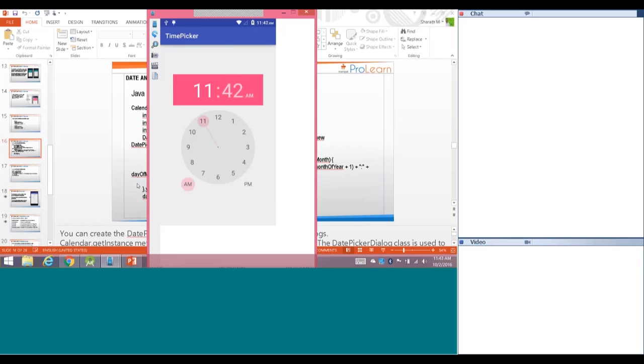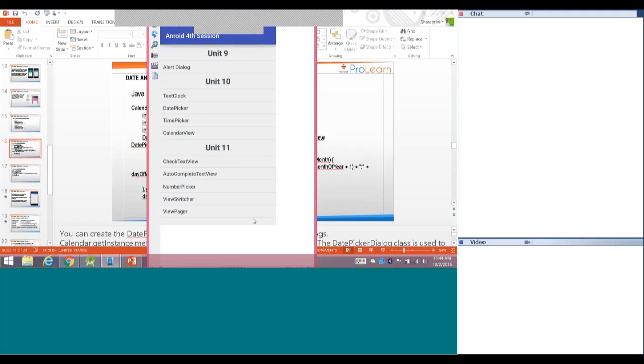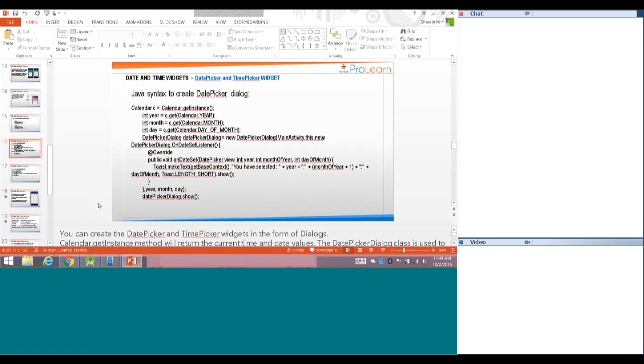Likewise, you have the time picker. You can select the time, you can select the AM, PM, over here. So that was your time picker and date picker.